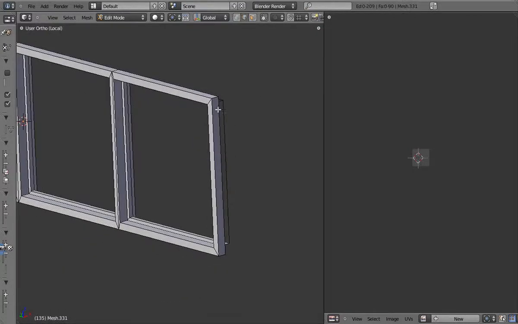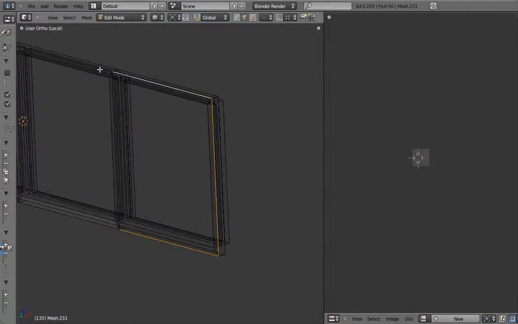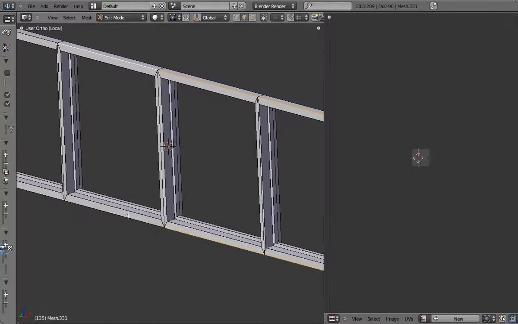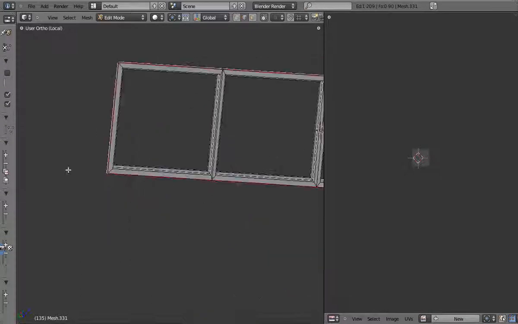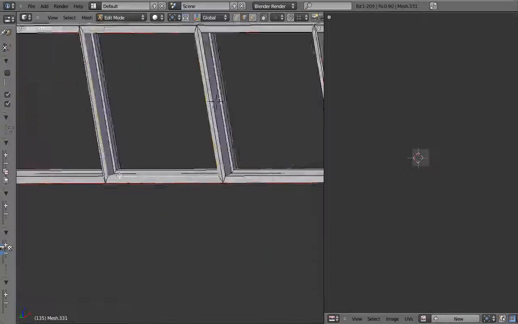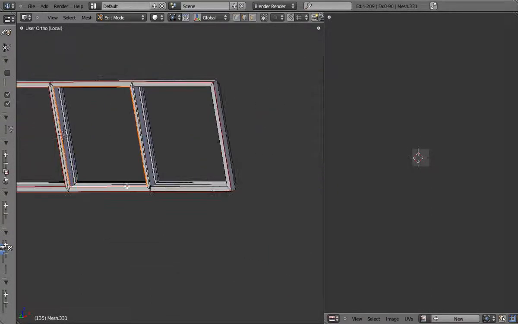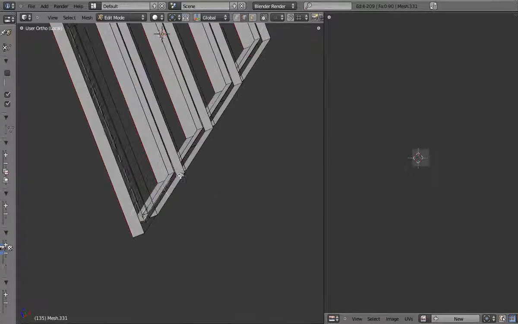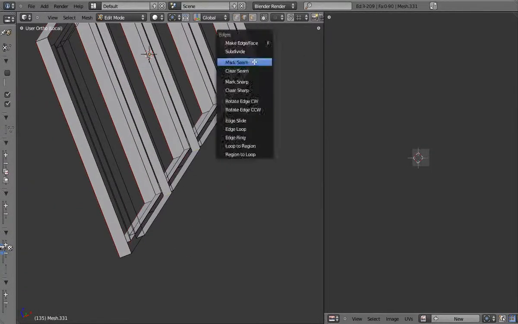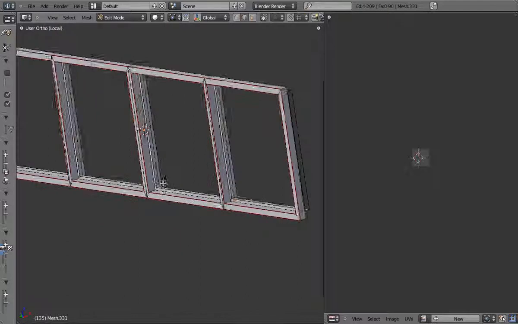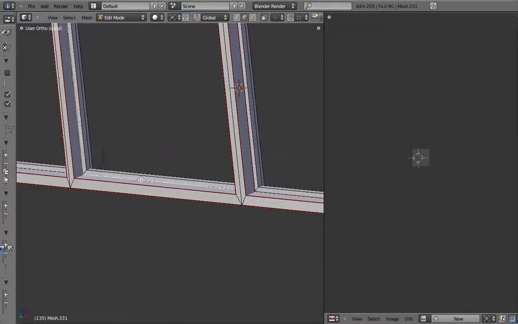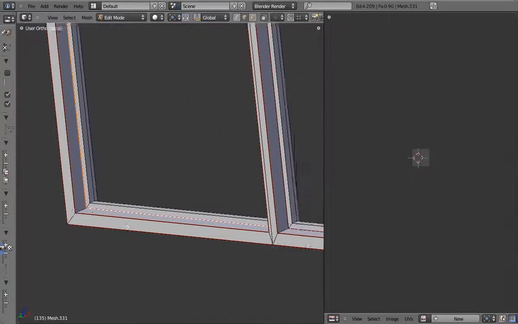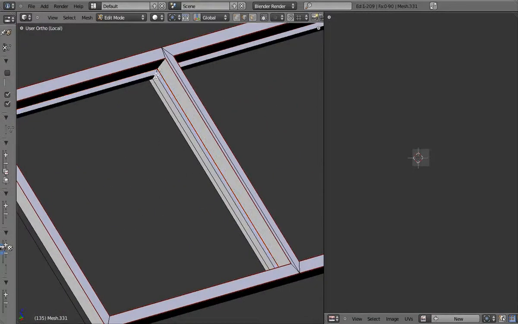To select a loop of edges automatically, you can hold the Alt key and left click on it. And that will select all of the vertices that form a clean edge from the point you started at. So with all those edges marked as seams, I went ahead and unwrapped it. And this is the mess that I got, so I'm going to clean this up real quick.